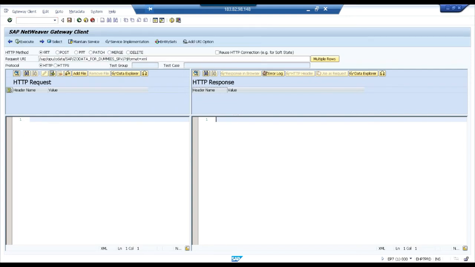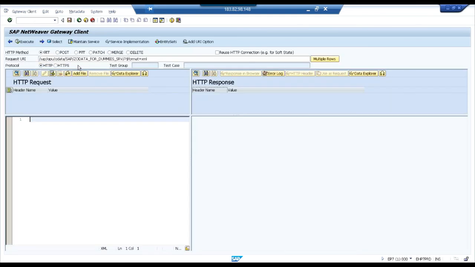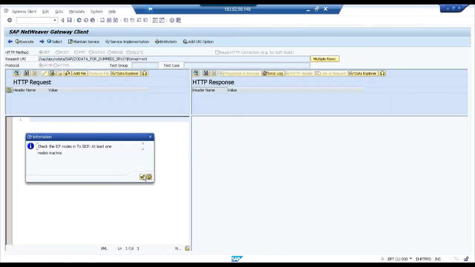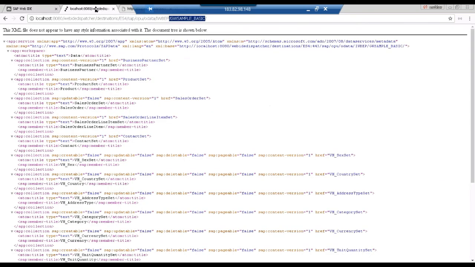It's not working here too. Gateway client. No, it's not working. So what will happen after this step, if we are able to access it, it will create the application from template automatically. So maybe I need to check this. There is some problem why it is not able to connect and get the data for this service from my Web IDE. It's saying service not available. Maybe some constraint which they have applied on the server side. Because of that, I'm not able to get the data.